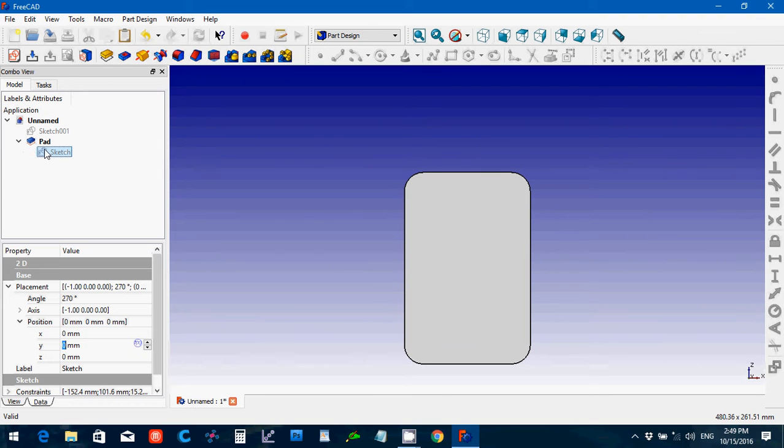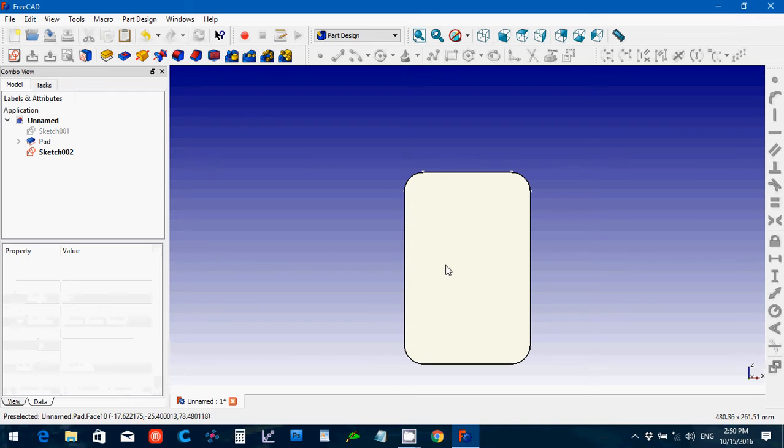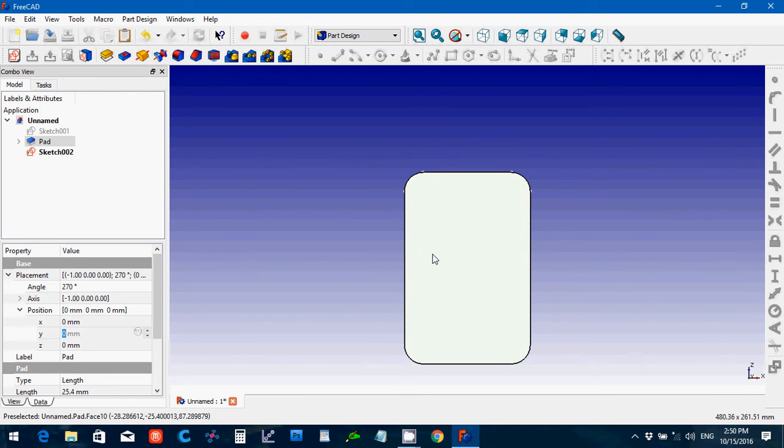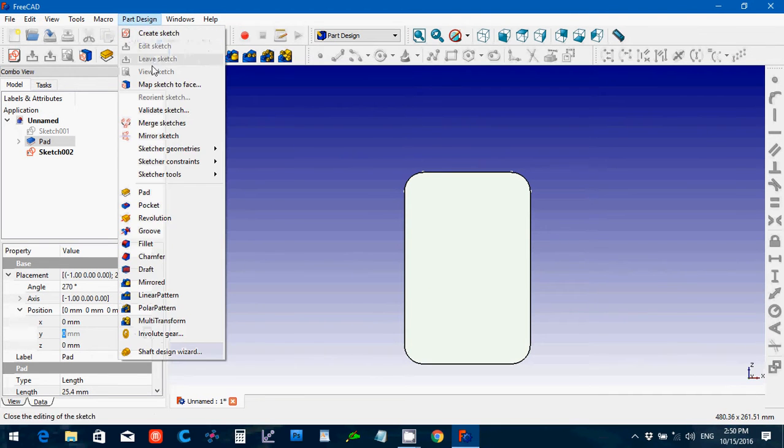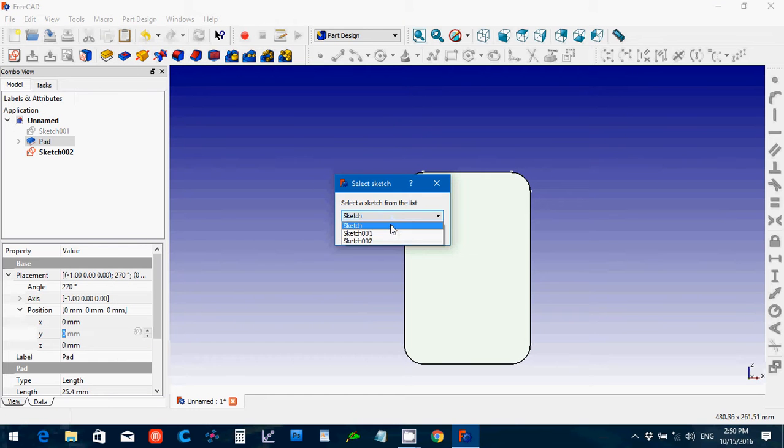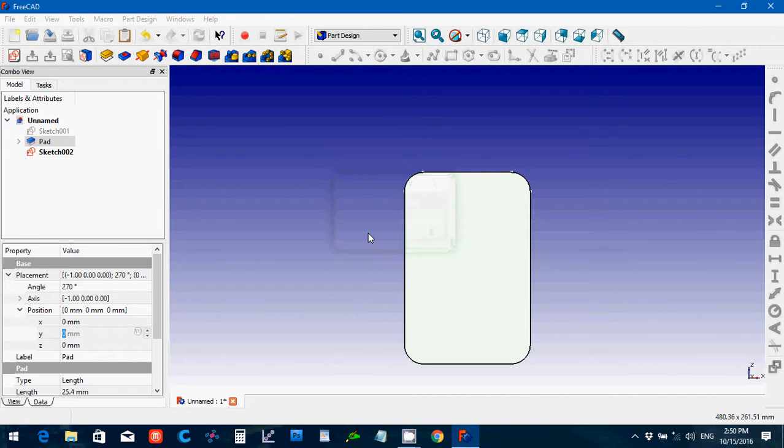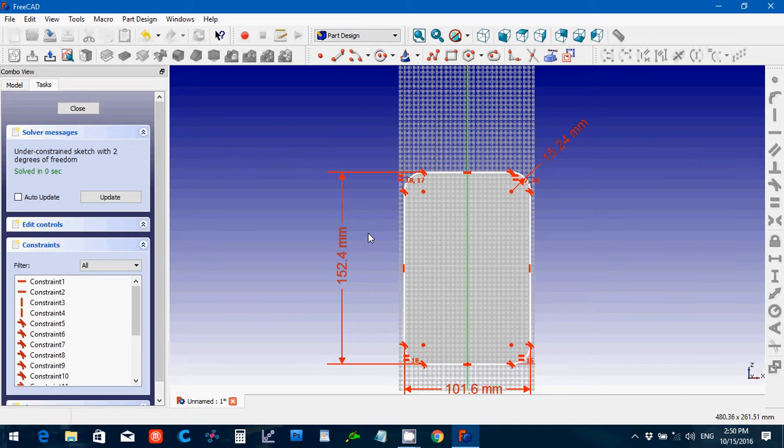And we're going to take and copy that other sketch we just made, paste it back in. What I'm going to do is take and map that sketch to the front face. So Part Design, map sketch to face. So is it two? Say okay. That brings it up to the front. And then we're going to change the dimensions. We're going to be subtracting a full inch from this one.